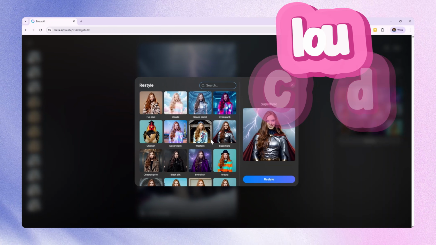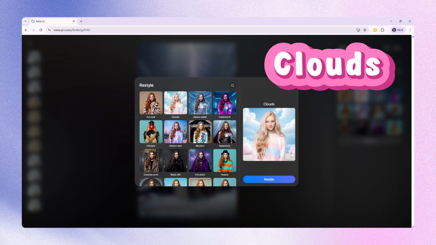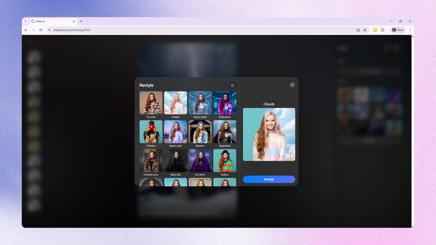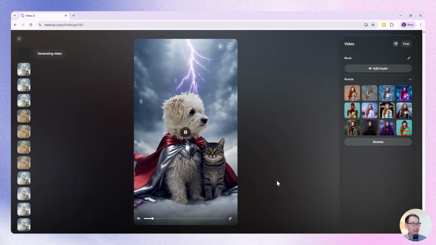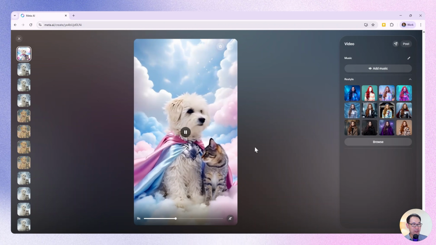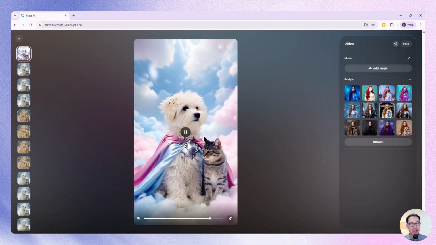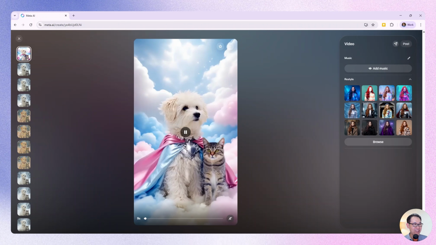One of my favorites is clouds. It just turns my characters into somebody. To me, it looks like Candy Floss Land. If I click on Restyle, and there you have it, my cute dog and cat, they are in Candy Floss Land, superheroes up in the clouds.